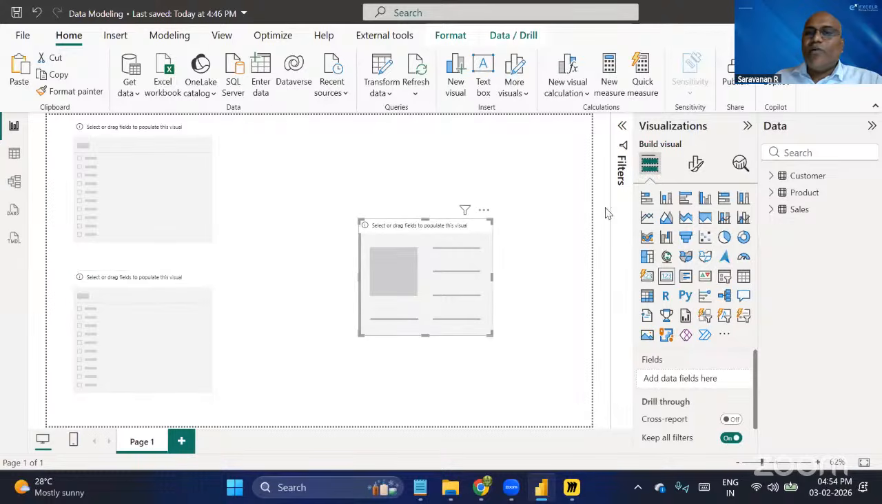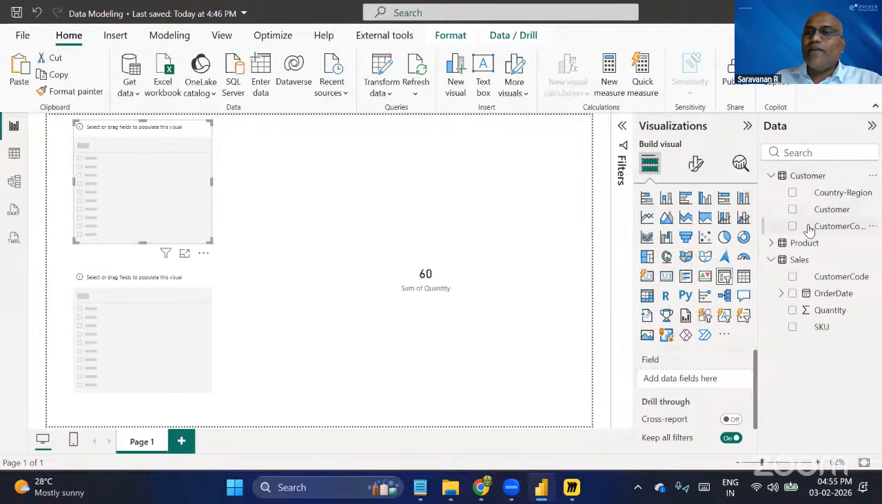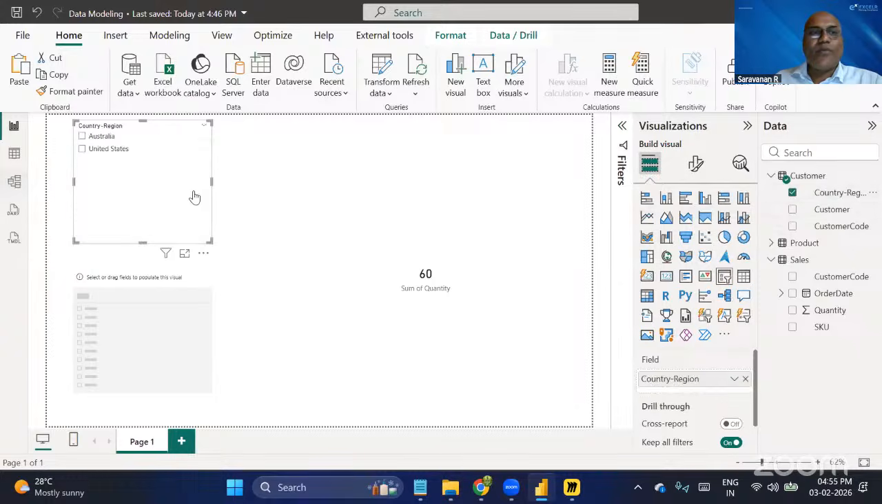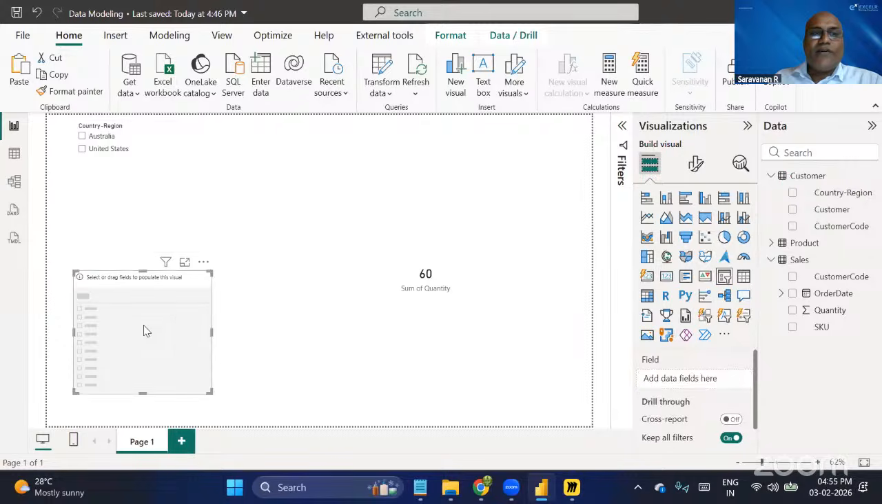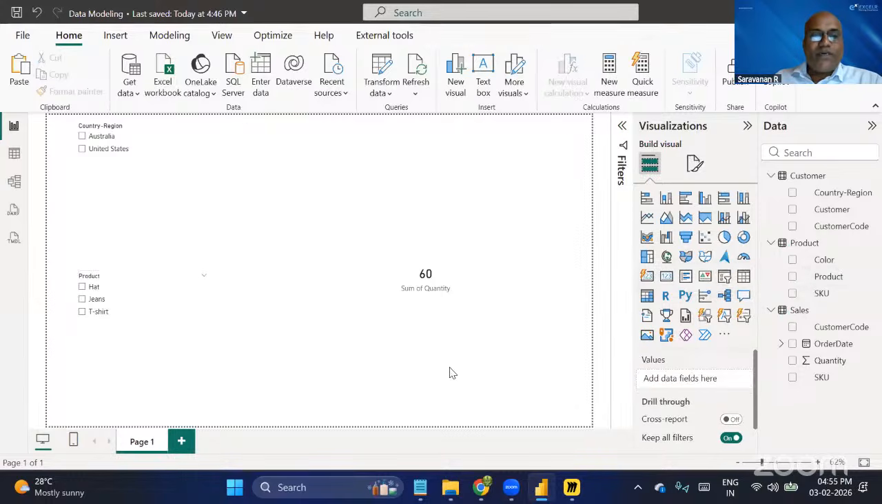For the card, I'm going to add quantity, total quantity. And for the slicer, I'm going to add region. You can drag and drop, or you can click also. And for this one, I'm going to select product. So now just observe, what total value are we getting?